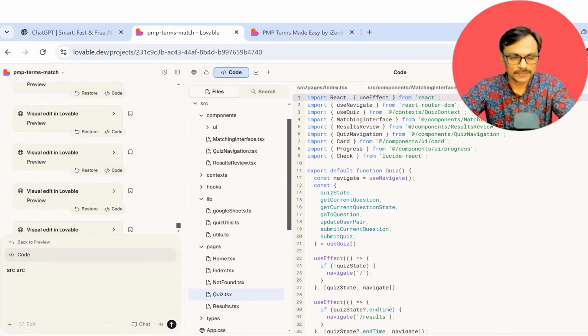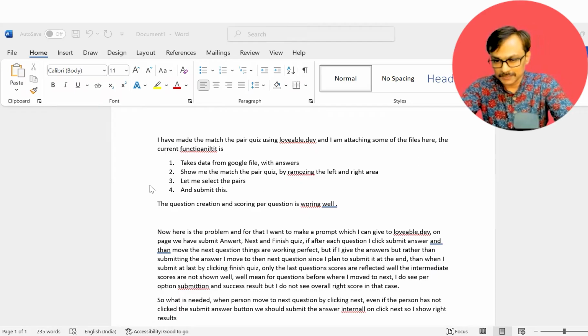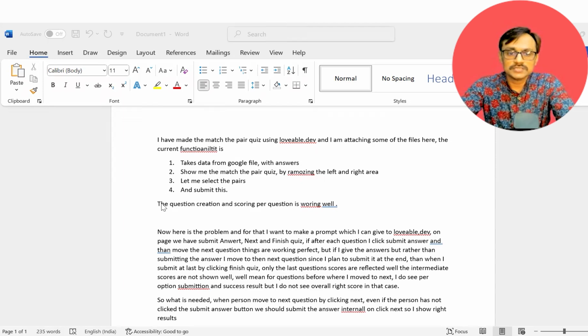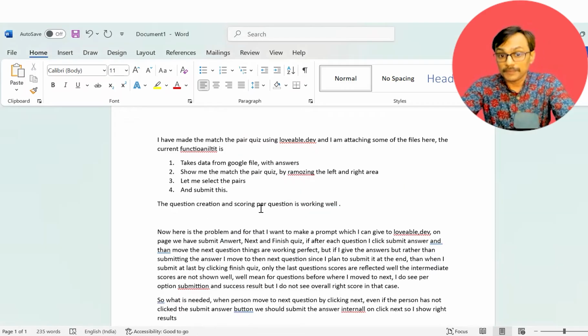Okay, so let me draft something and then I will add all these things there. So after thinking for a while, this is what I have written. I have made the match the pair quiz using Lovable.dev with current functionality, taking data from a Google file. I'm giving some context: the question creation and scoring questions are working well. I'm saying scoring per question is working now.